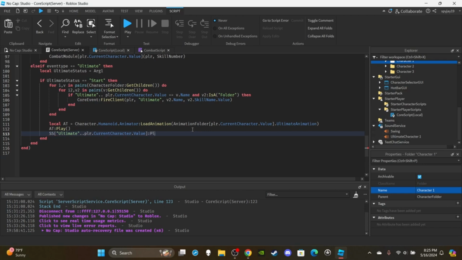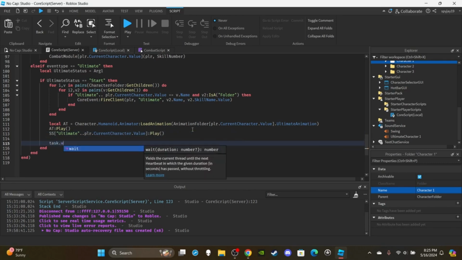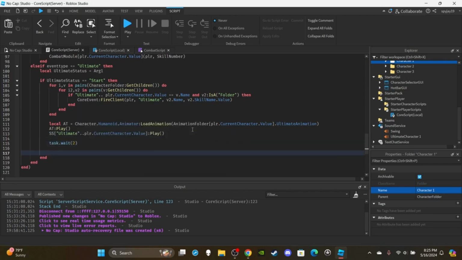And of course, on the outside, you're gonna put play. Boom, right? And then we're gonna wait 2 seconds. So task that wait 2 seconds. You can wait however long you want, though. It's up to y'all. And then we're going to stop the animation.